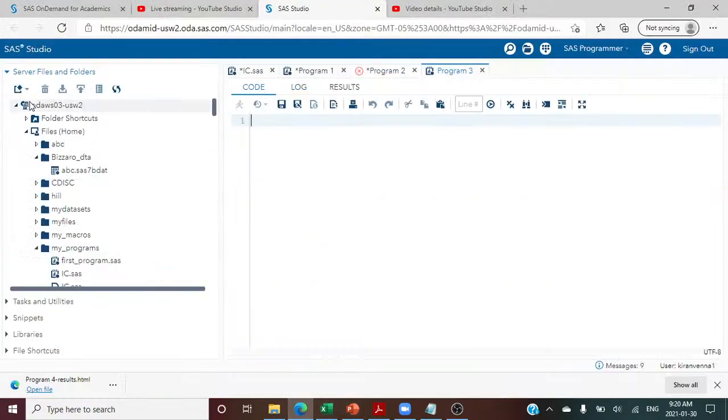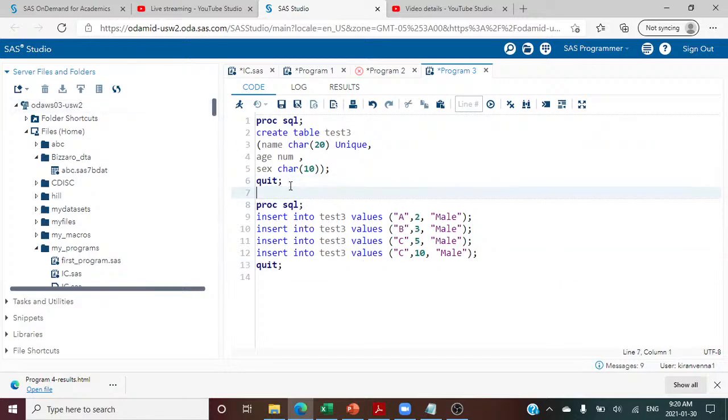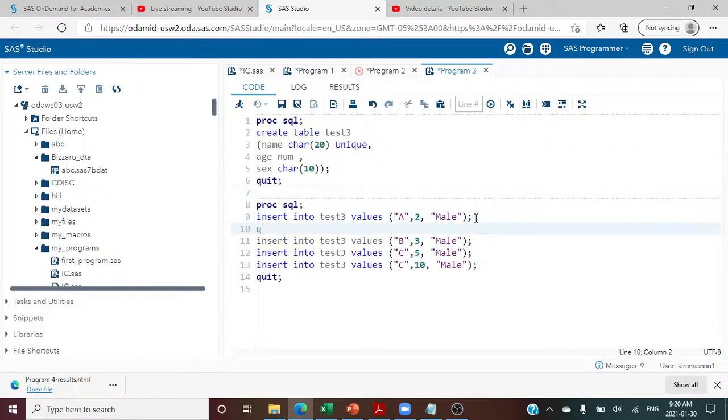Here I'm creating a new data set and I'm saying test3, and I'm going to insert into this table the values I want to. And here I'm trying to insert a duplicate value in the table which has unique for the name. Obviously, this is going to be rejected and we are going to be having only 3 rows.